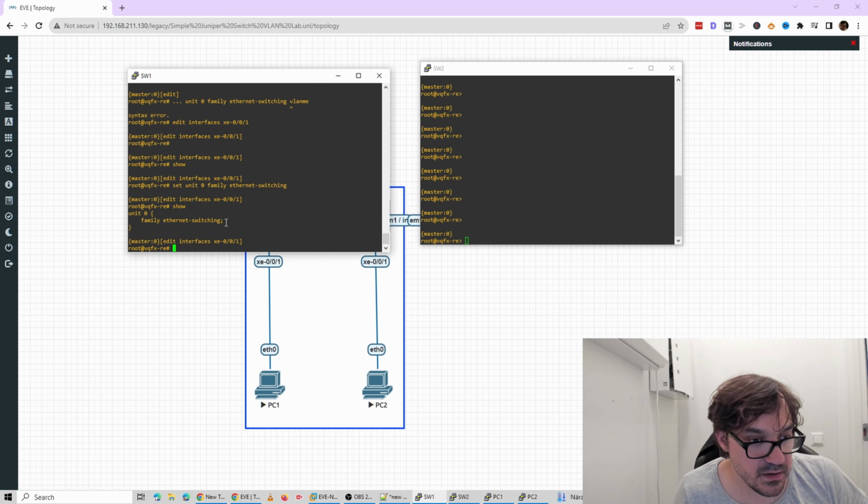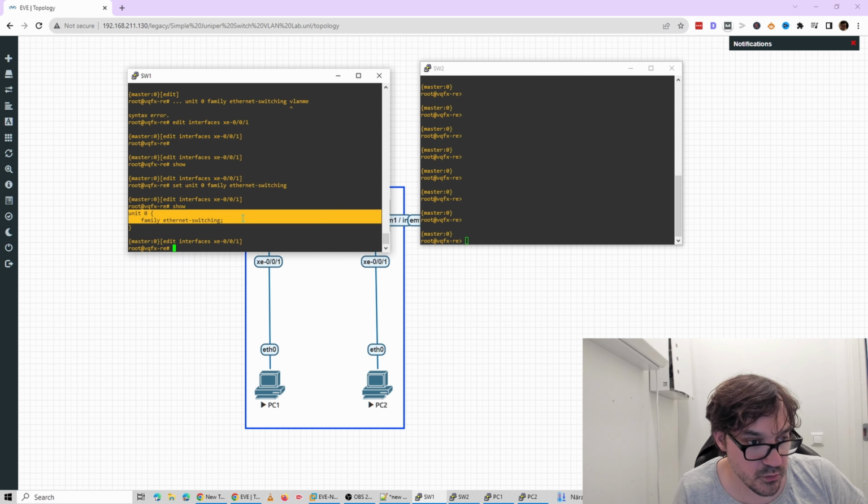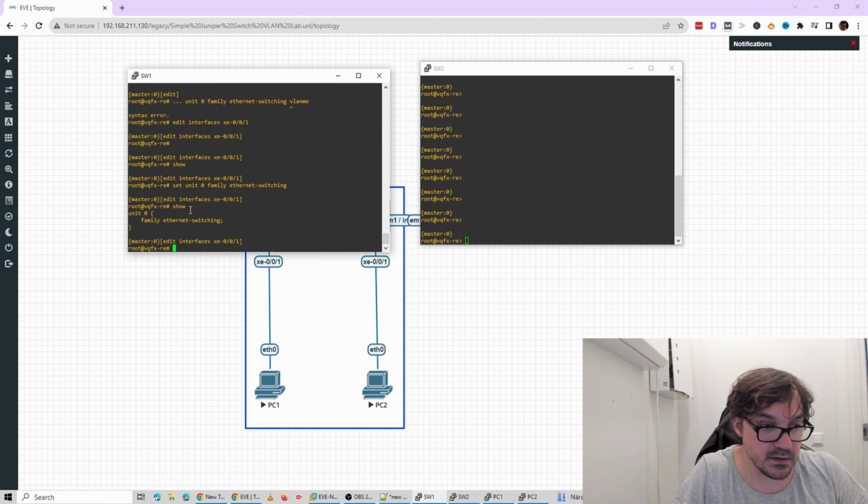Alright, so what we've done here is we've told the interface, hey XE001, you are now in a layer 2 switching interface. L2 interface basically. You will not be able to configure any layer 3 information, IP addresses, whatever on this interface now.